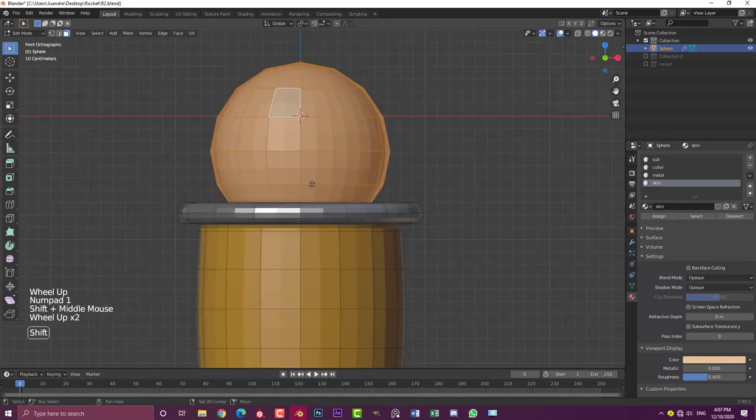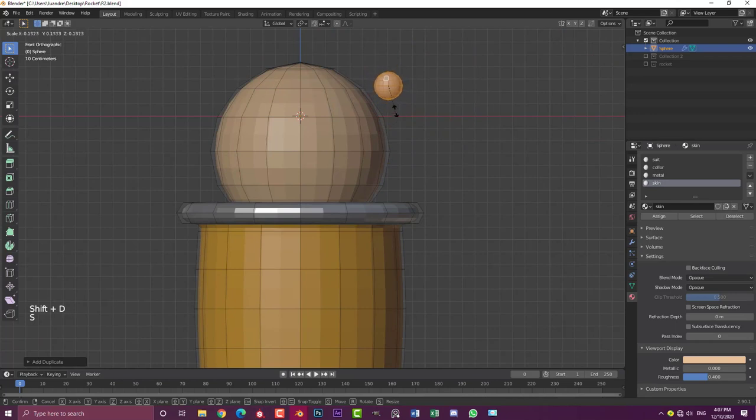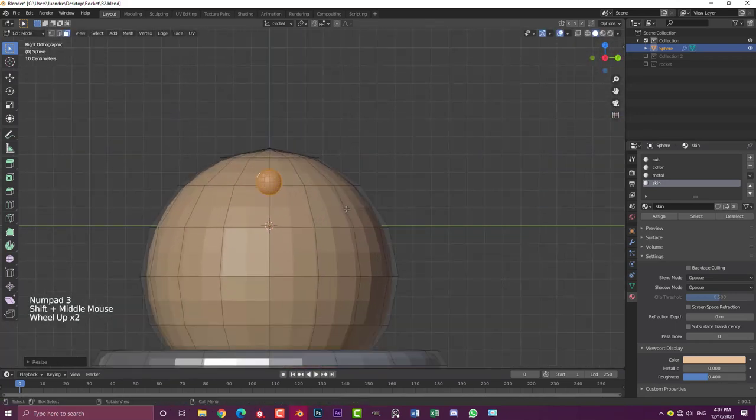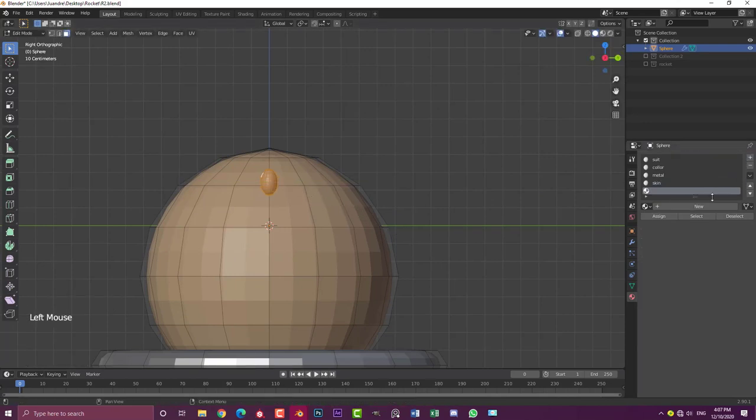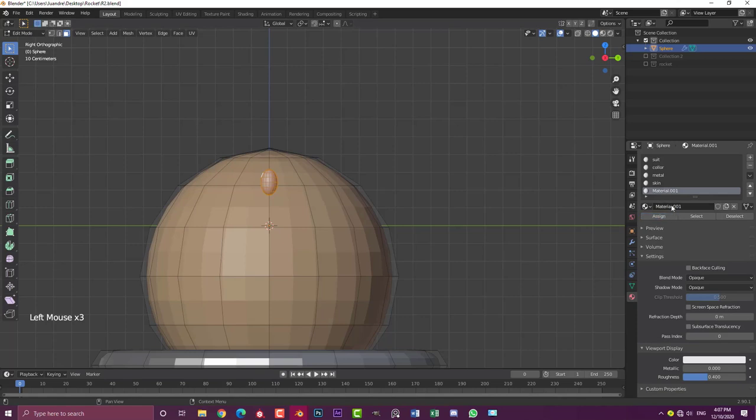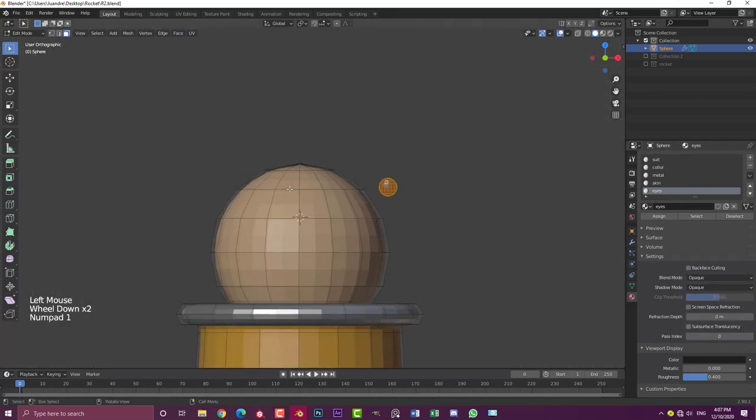And then I'm gonna go Shift D and S to scale one of these guys down. Go to my right orthographic view by hitting three, and then go S, Y, and flatten it a bit. Then I click on the little plus, go new, and assign. And I'm gonna call this eyes. And I'm gonna make this guy darker in the viewport display.